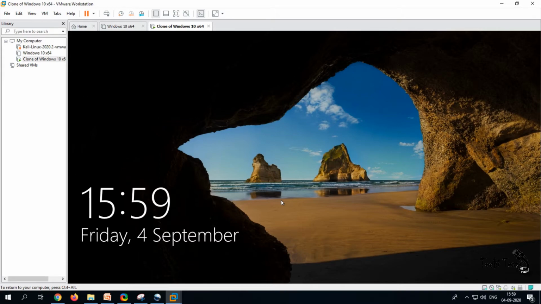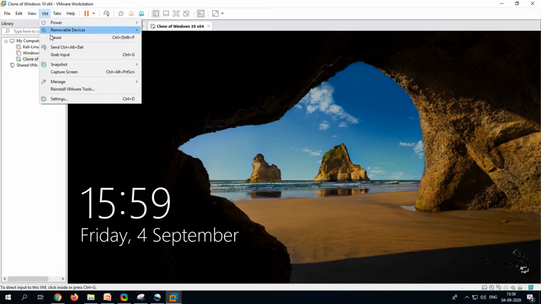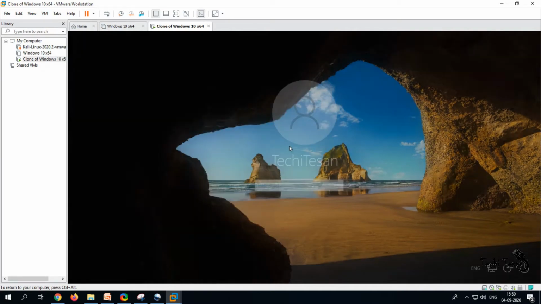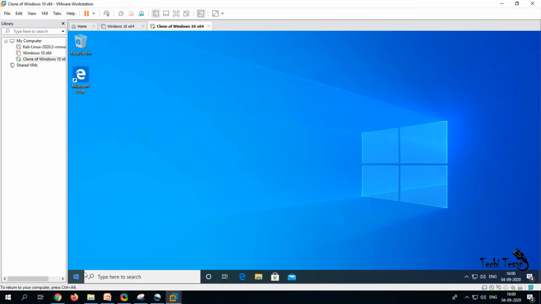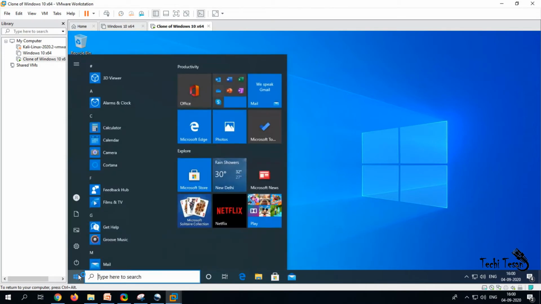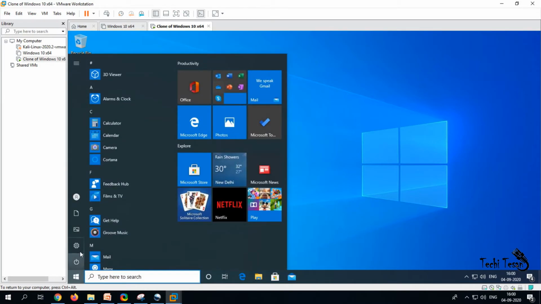On the login screen, you can see my name. That is exactly the same username and password I had given on the previous virtual computer. Once logged in, I could change that. From this you can understand that any application installed in this cloned virtual computer will be replicated.